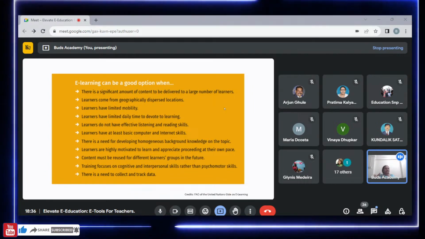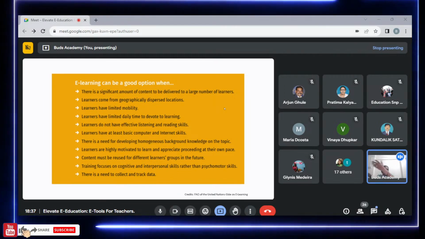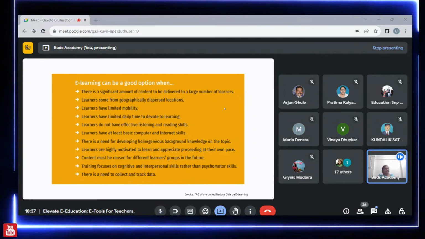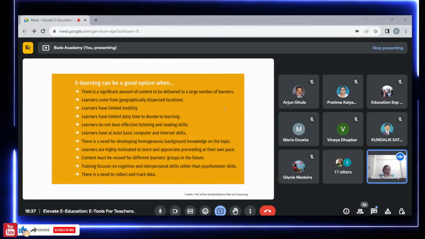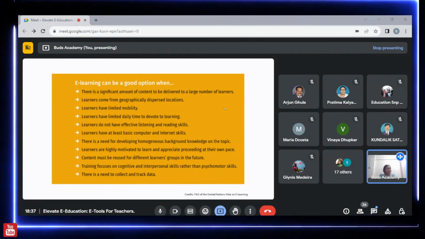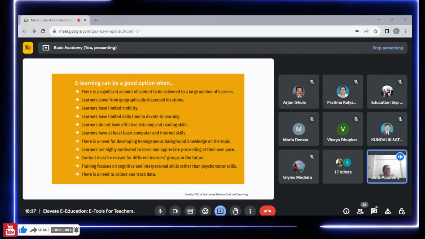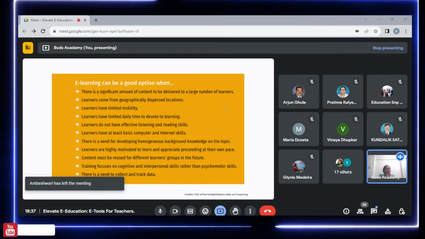Now, why is e-learning a good option? I have shown the overview in my first slide also, but these are some significant options they have given. A significant amount of content can be delivered to a large number of users. In a class I'm restricted to 30-40 students, but now my whole world is a classroom, so I have a lot of learners available. From any geographical location, as I told you, the whole world is my classroom.